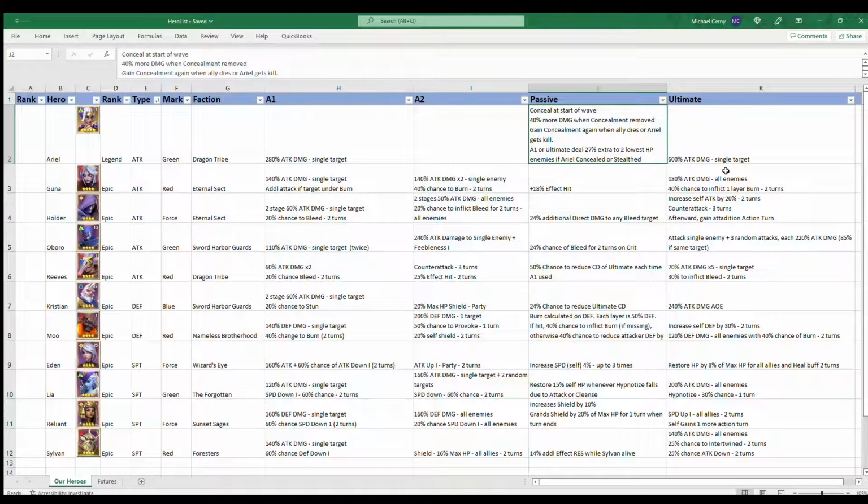Now, when concealment is removed, it increases Ariel's damage, and she'll gain concealment again when an ally dies or Ariel gets a kill. Also, on her basic attack or her ultimate, Ariel deals 27% extra damage to the two lowest hit point enemies if Ariel is concealed or stealth. Really powerful. Even though she is a single target attacker, on most of her attacks, because she is concealed most of the time, she's going to be doing significant damage to two additional enemies.